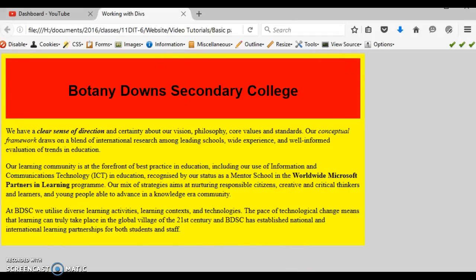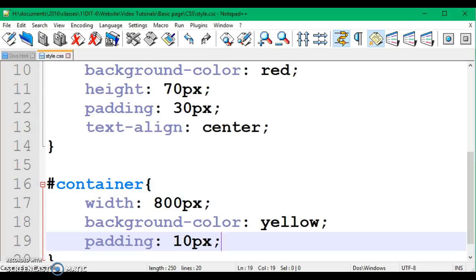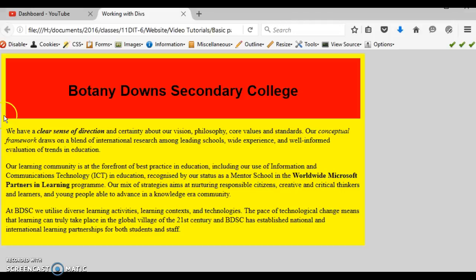Now here's where we need to be a little bit careful. We've set our container width as 800 pixels, but we've also said there's 10 pixels worth of padding. So in our website, that means that it's 10 pixels to here, plus 800 pixels across, plus 10 more pixels there. So actually, technically, this yellow div is 820 pixels. 800 plus 10 that side, plus 10 that side.